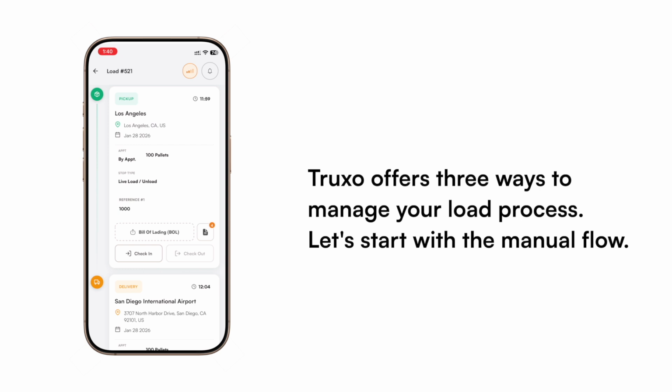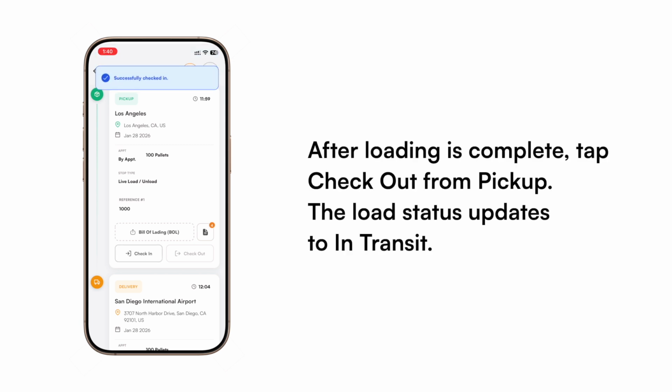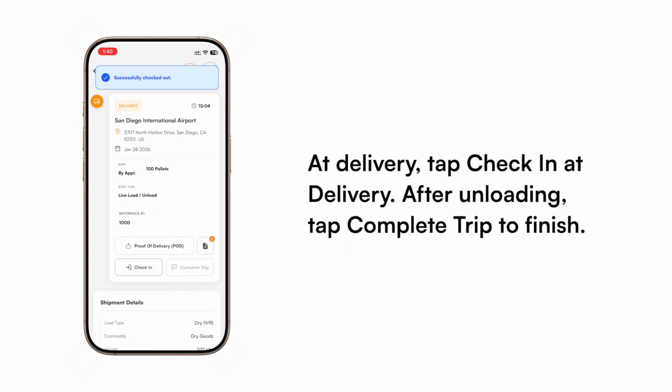Truxo offers 3 ways to manage your load process. Let's start with the manual flow. When you arrive at the pickup location, tap Check In at Pickup. After loading is complete, tap Check Out from Pickup. The load status updates to In Transit.